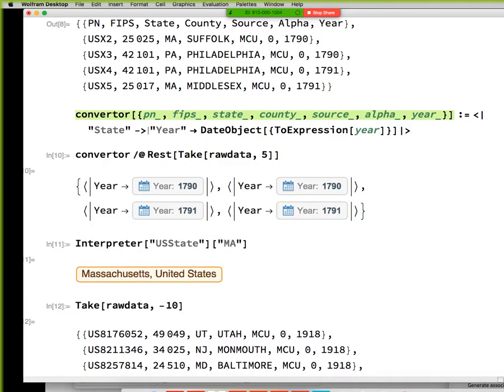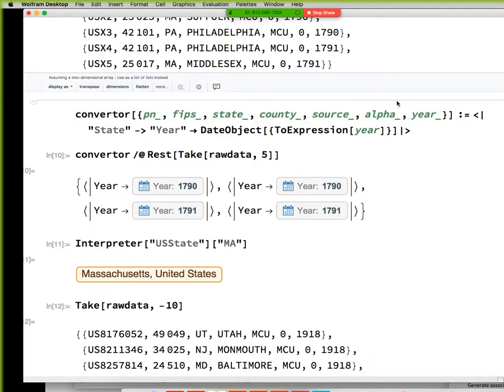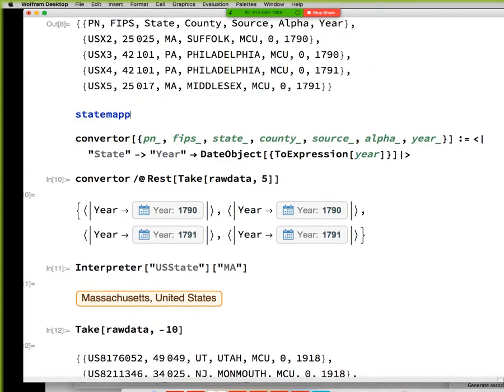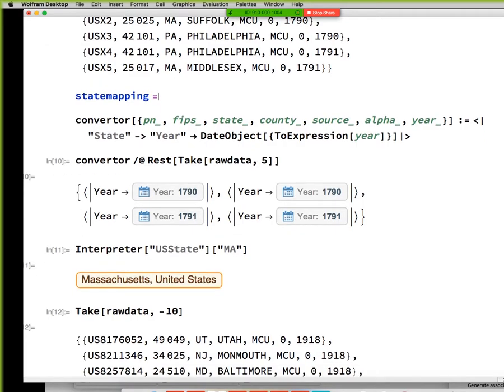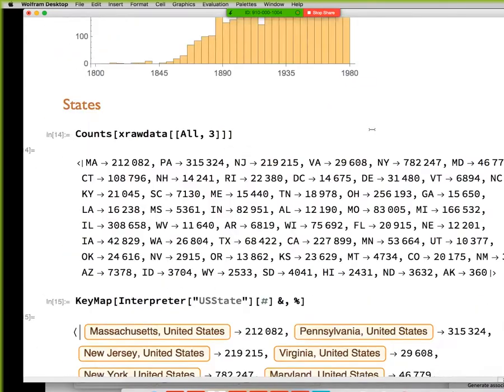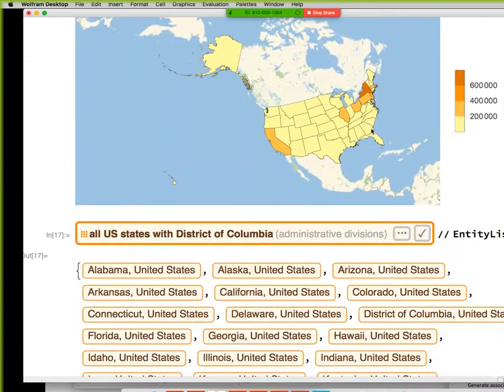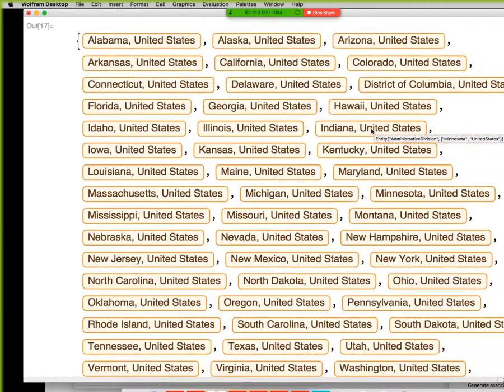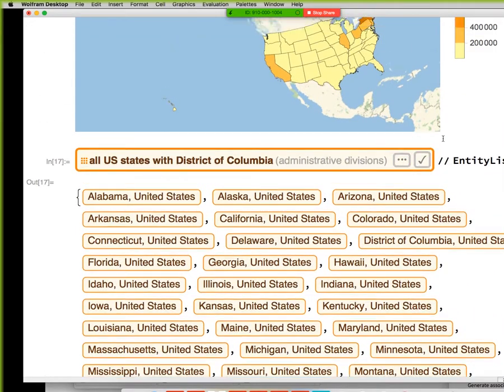We could use an interpreter. Well, I don't see why that shouldn't work. I wonder whether it will cache the results. We can just have a thing called state mapping, which is for all the states, which is that thing that we had done someplace down here. We've got all the states. Here we go. Okay.